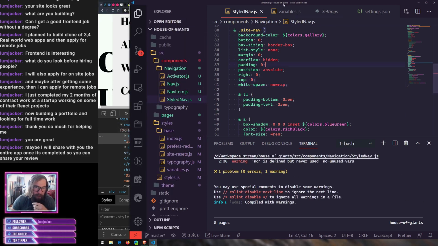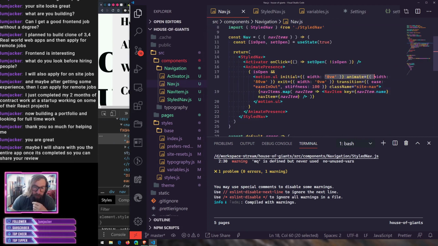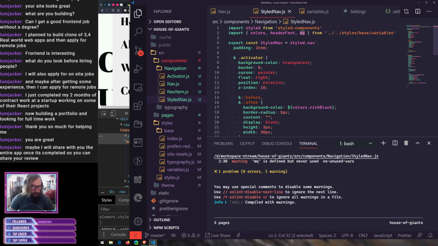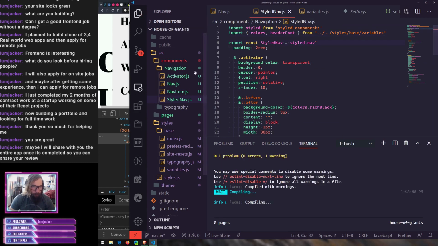The reason that this isn't going to work is because on our nav.js, we're defining the width for Framer. So Framer is setting as an inline style this width to 100VW. Our media query is not firing because this value isn't set in the CSS. So I'll have to think about that a little bit more. So we'll ignore this for now. No big deal.